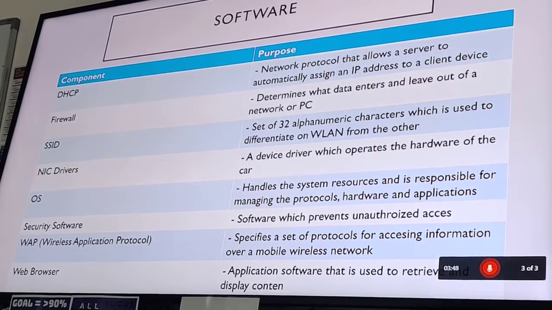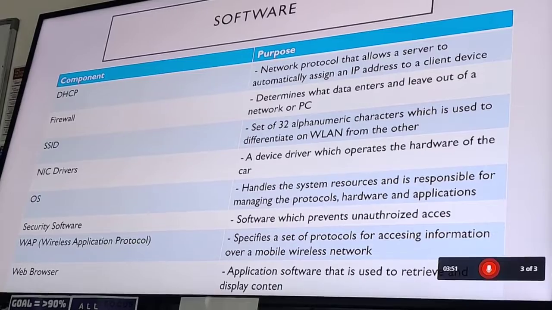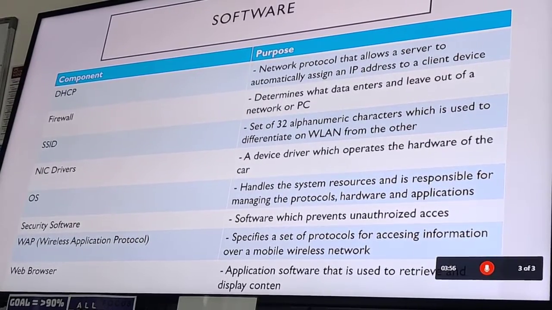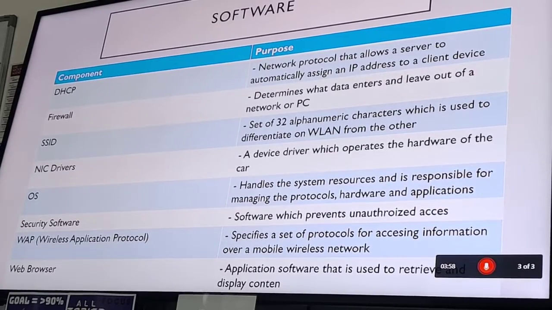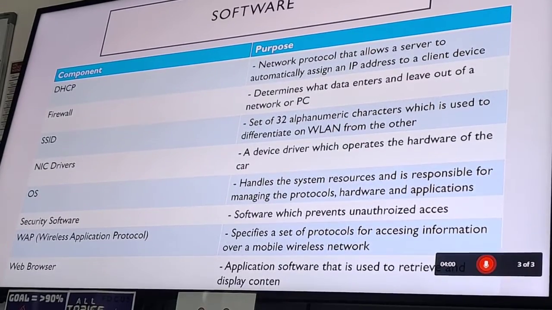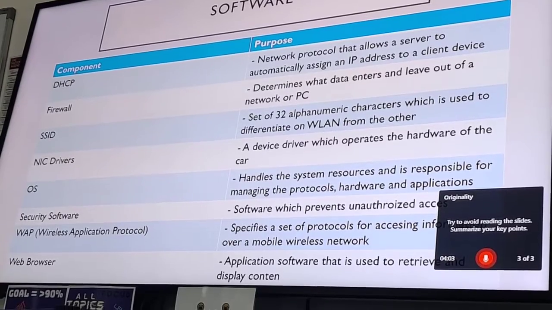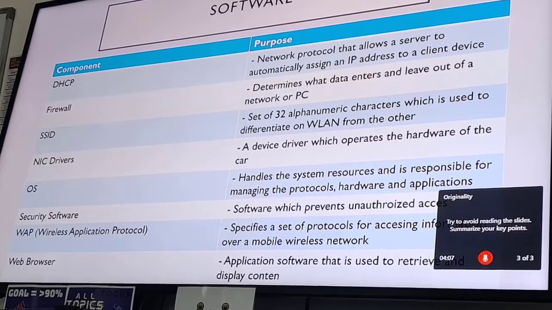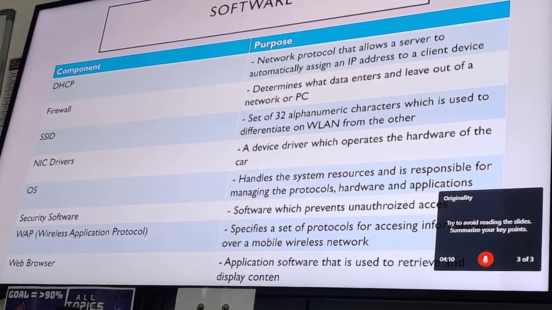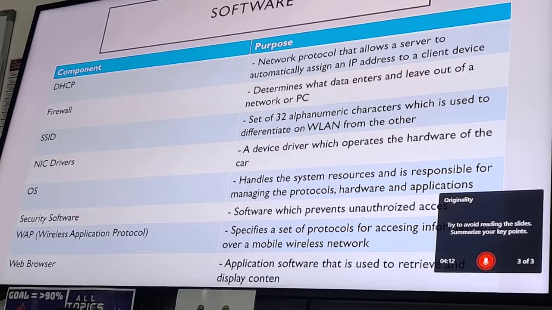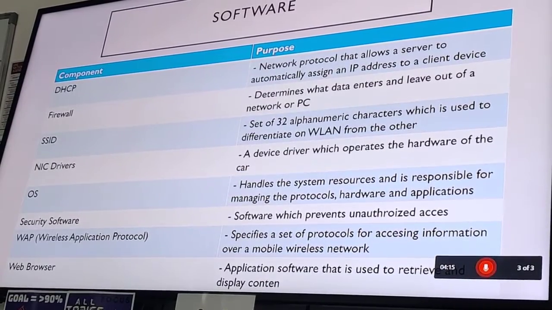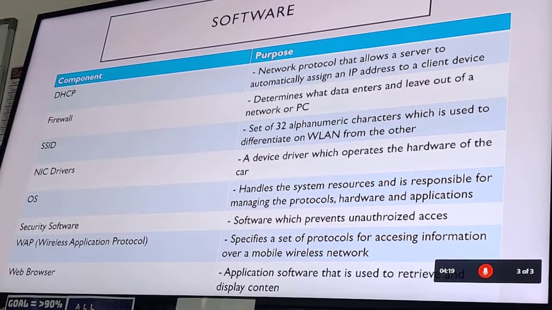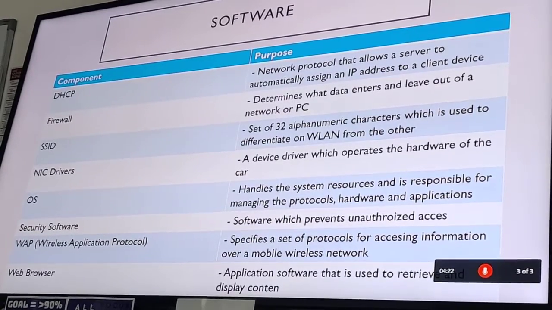Then there's the wireless application protocol, which is a set of protocols for accessing information over a mobile wireless network. It allows users to access the internet, exchange emails, and use web browsers. It's used in radio transceivers and cell phones as well. Most devices in Europe and the US don't need the wireless application protocol, as it has disappeared.